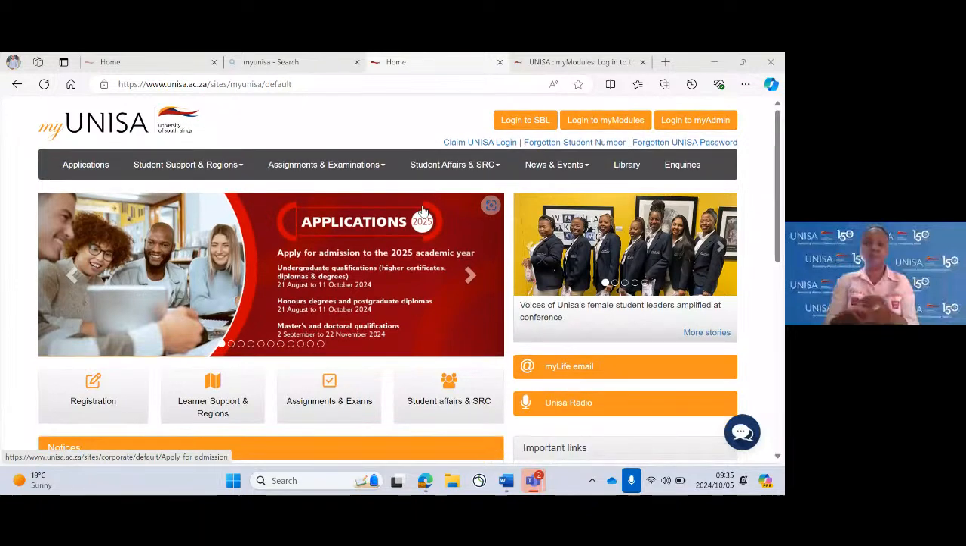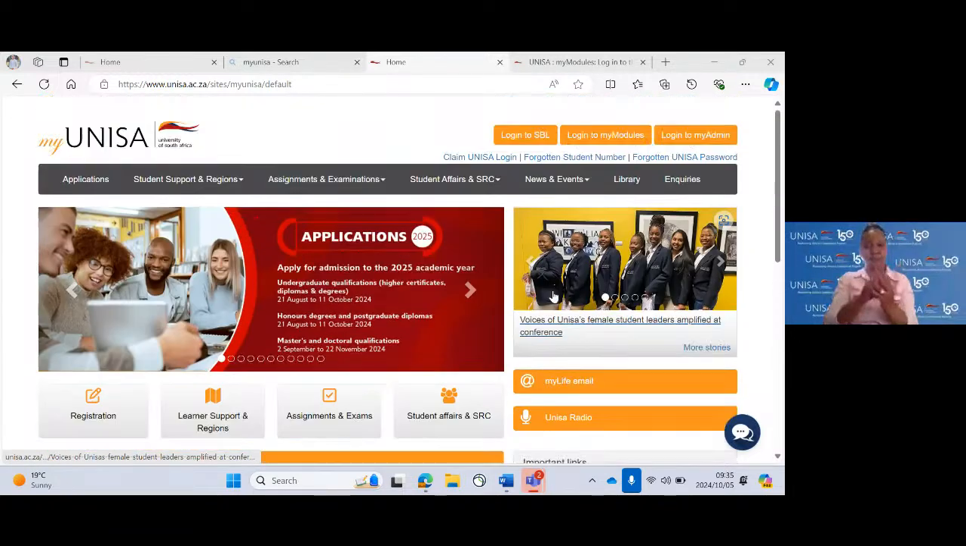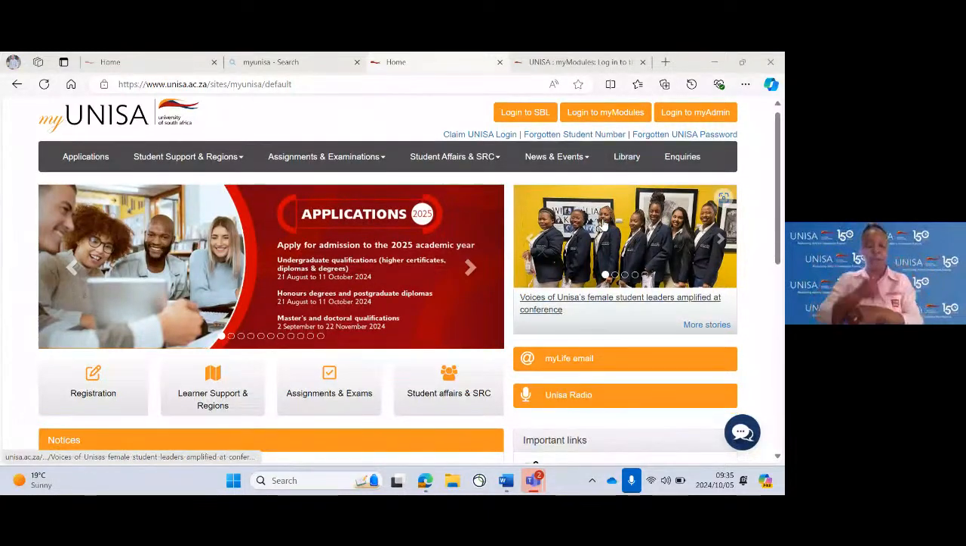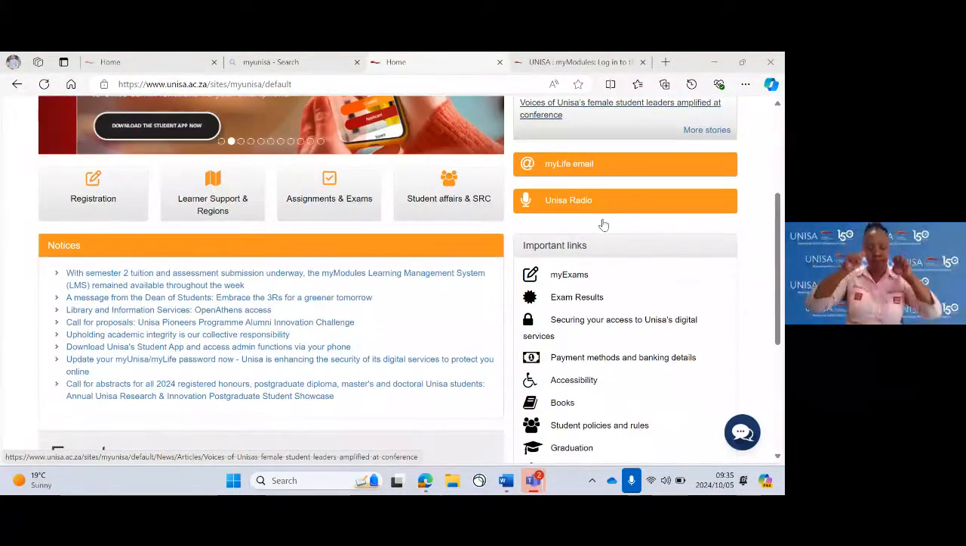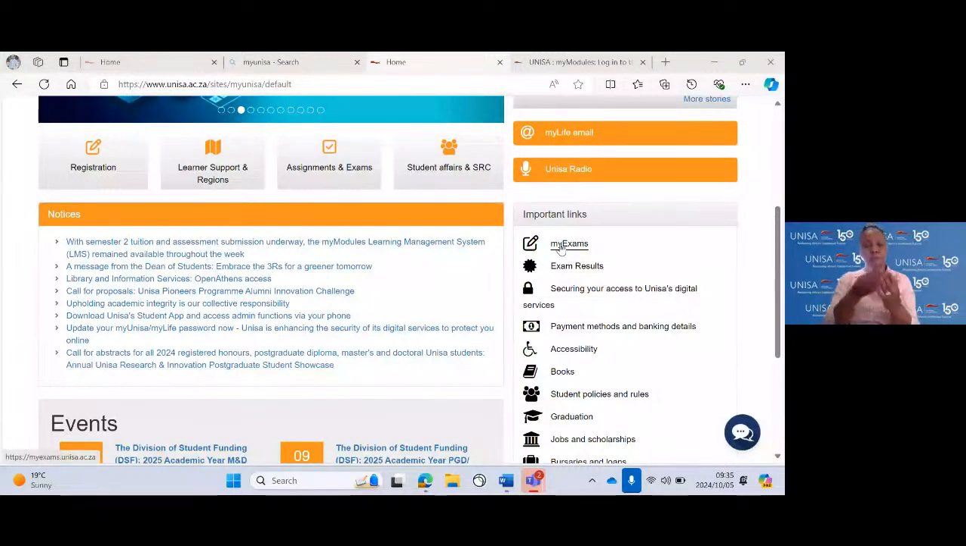Remember when I said when we're uploading the picture, we had to log in. But for the proctoring, to confirm your proctoring and even your examination date, you don't log in, you just scroll down. Once you type my UNISA, before you can log in, you just scroll down. As you scroll down, you are going to see the important links, which is my exam. Then you can read other things further down, but you are going to click where it says my exam.